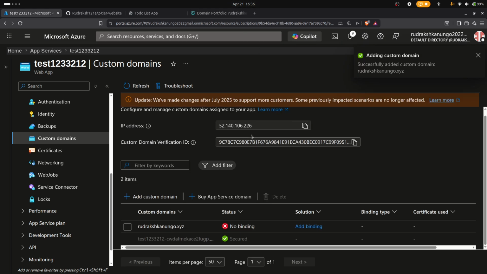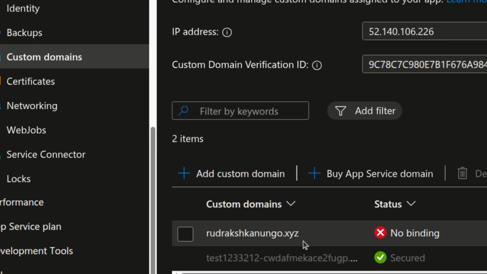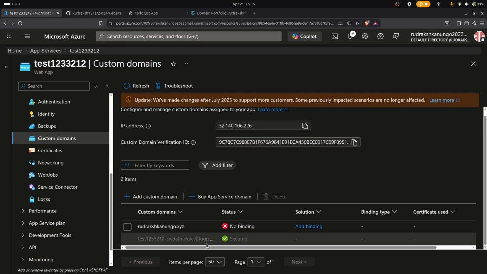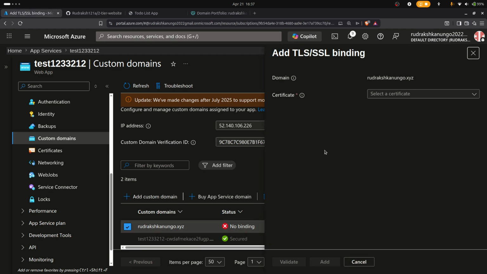and here it looks like that. Here you can see there is something, no binding, add binding, and the domain name comes, but at that time this domain is not working. To make it work, click add binding, and we need to add a certificate.